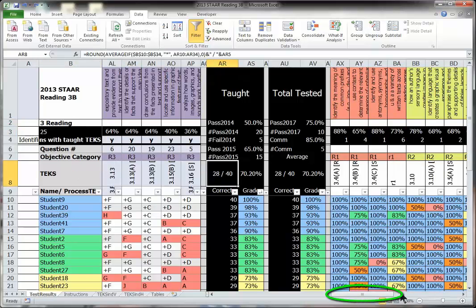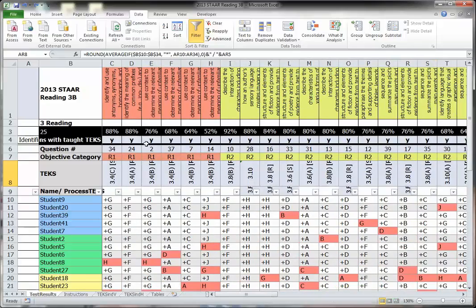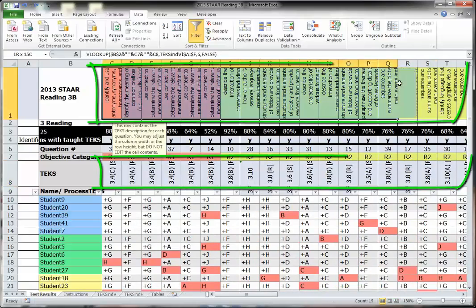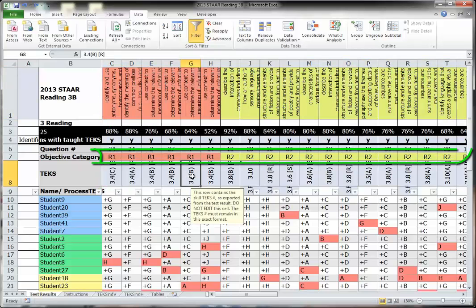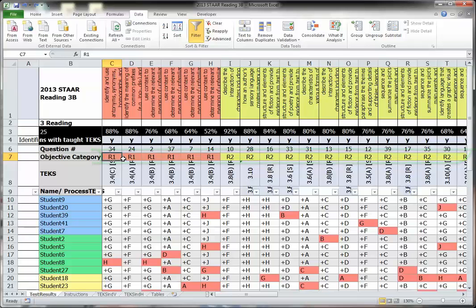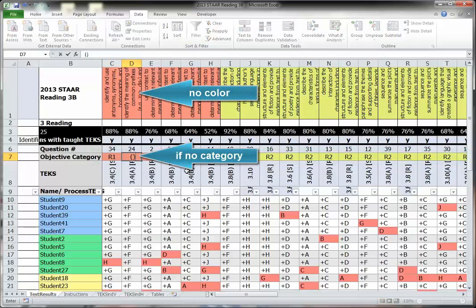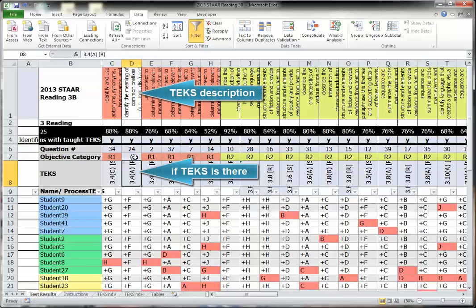Let's scroll back to the beginning of the document to look at some of the other information on the worksheet. Row 1 contains the descriptions for all of the TEKS in the same column in row 8. So this one says 3.4C, and that's the TEK description that we see on row 1. Row 7 contains the objective reporting categories that STAAR assigns to its subjects, and the colors in rows 1 and 7 are arbitrarily chosen to help distinguish those categories. If an objective category is not assigned, then those cells won't color code, but the TEK description will be there as long as there is still a TEKS in row 8.